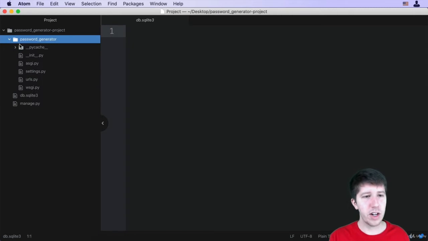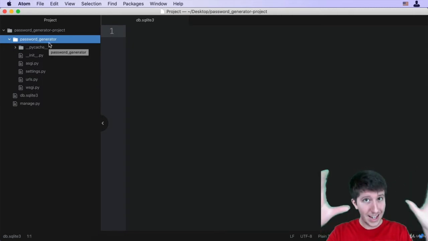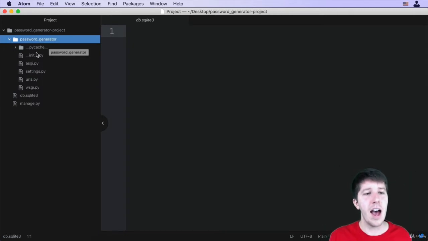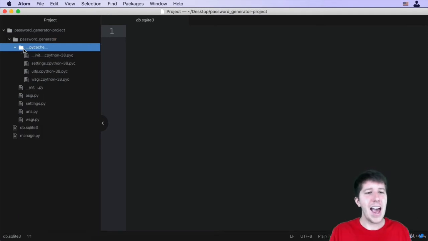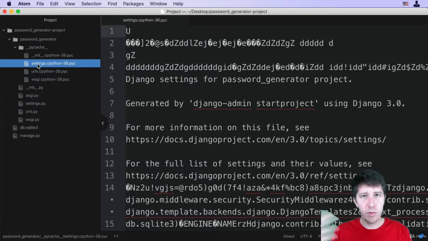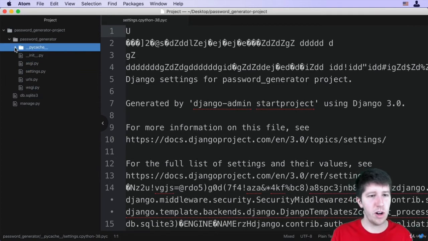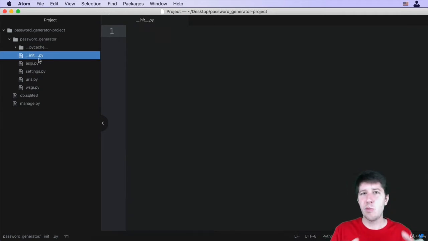Inside of our password generator folder, remember this is the one that's inside of the top level one. First, there's this folder called __pycache__, and this is just cached code for when we run our project, and this is something that's generated by Python. If we delete this and run the project again, this is going to reappear, so don't worry about this code at all. It's not meant to be read by us. This __init__ file is a really advanced feature where you can add in some special things when Django launches for the very first time. We don't need to worry about that.